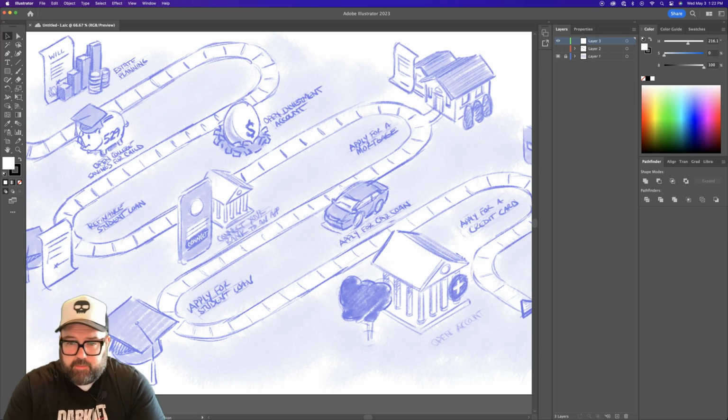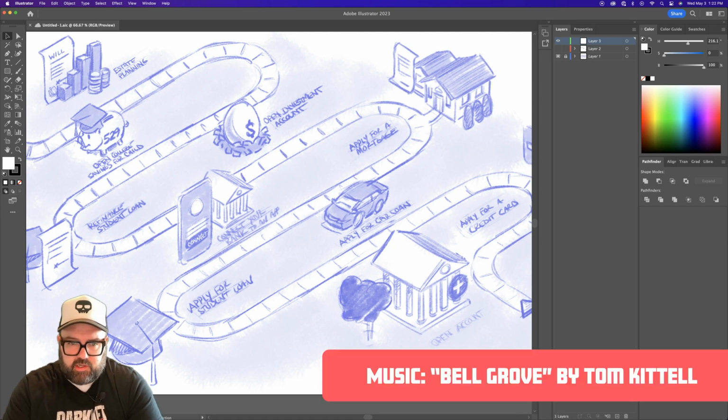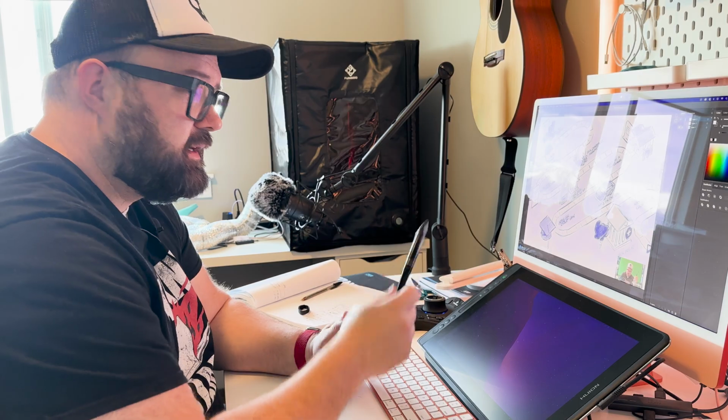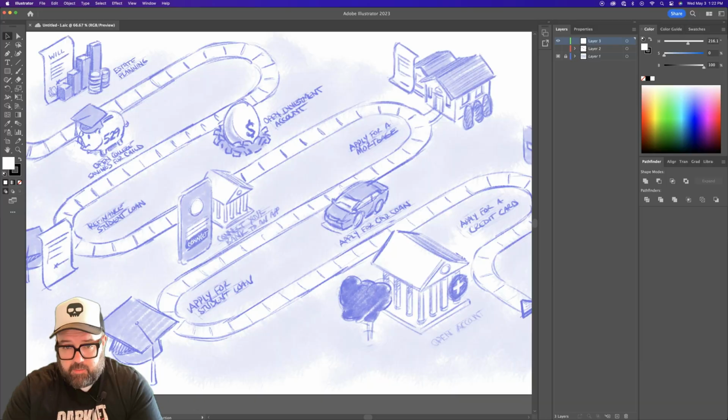So today we're going to talk about using the pencil tool in Illustrator. Now, this tool kind of confused me for a lot of years. I wasn't sure why someone would use it, let alone use it with a stylus. Seemed kind of crazy, but I've gone back to it time and time again, and finally I can say that I see the light.